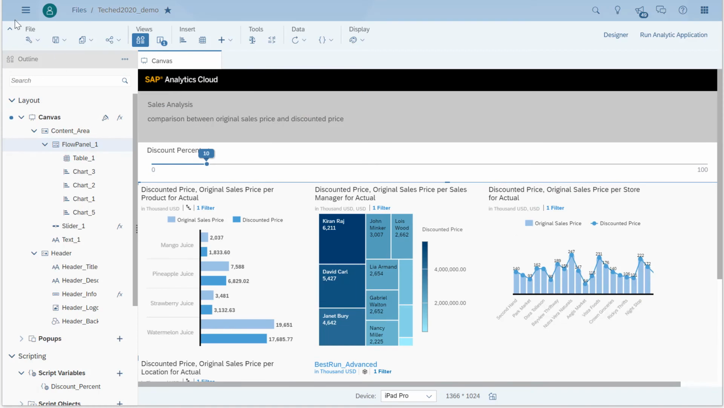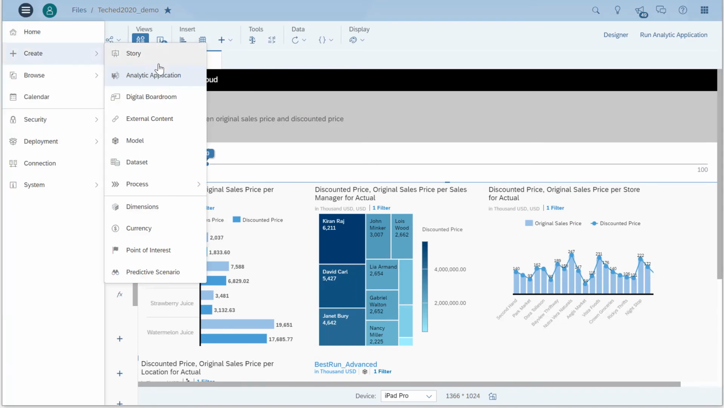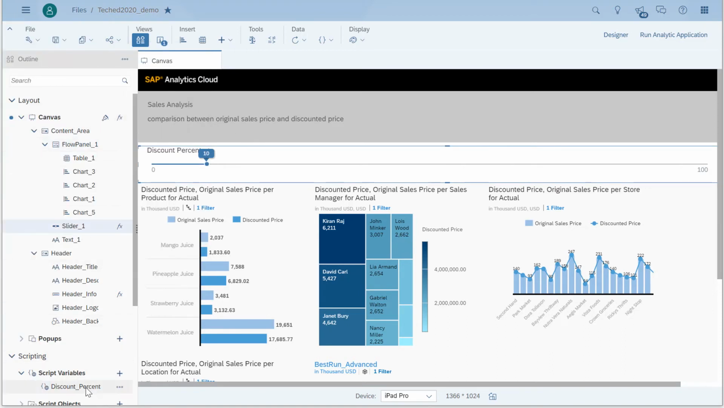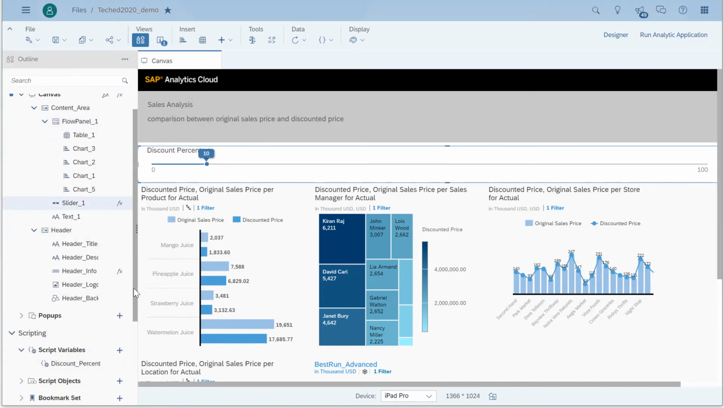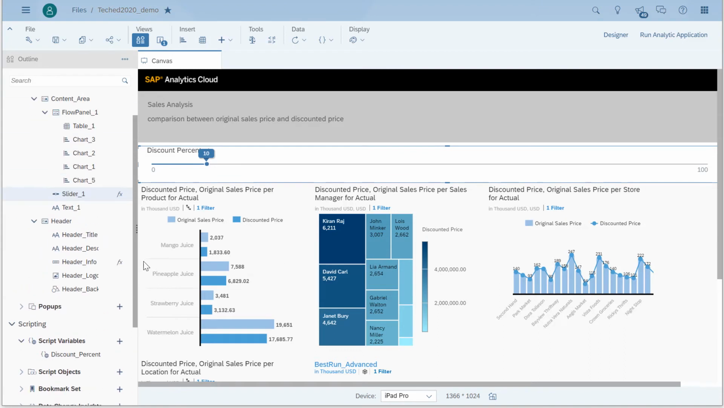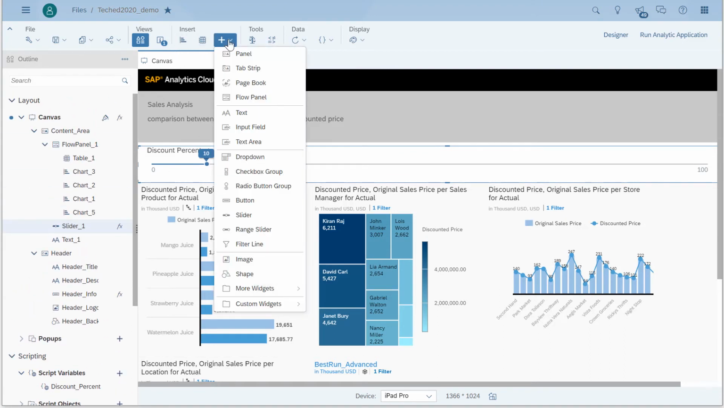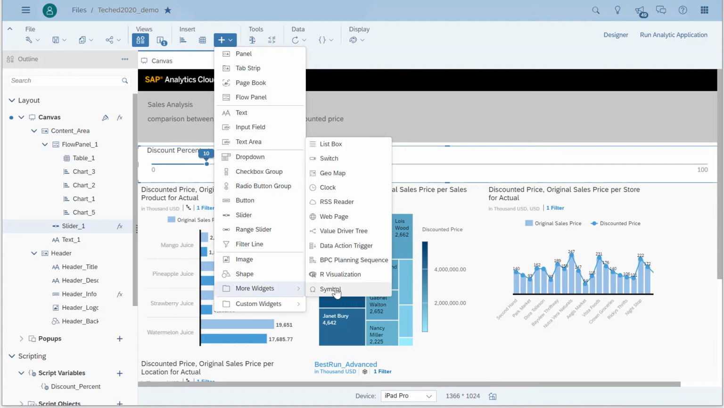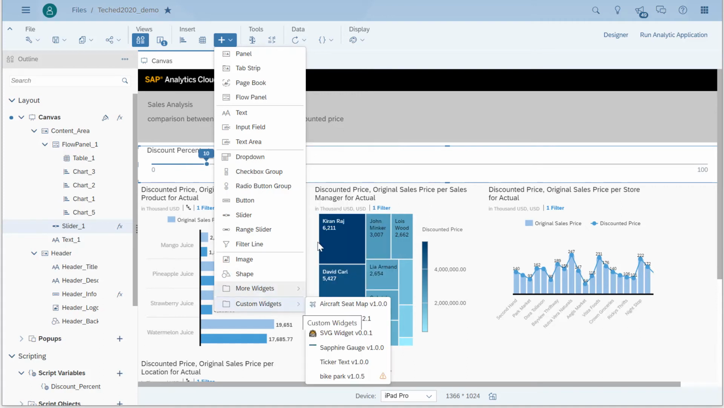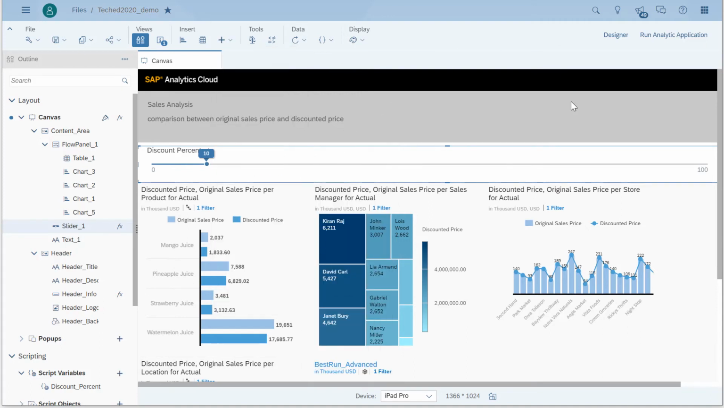With this demo, I would like to demonstrate the design time of analytical applications and also show you how you can use the design time to create easy applications. So what you see on the left side is an outline area, and you can insert a chart or a table, and even more widgets than you can currently see on the screen. And you can also add custom widgets.